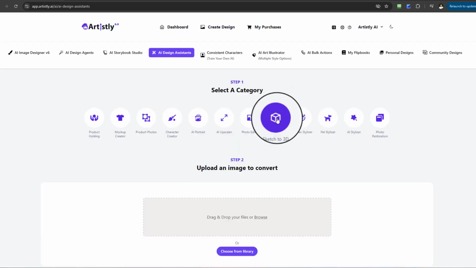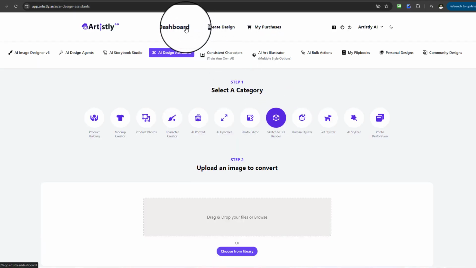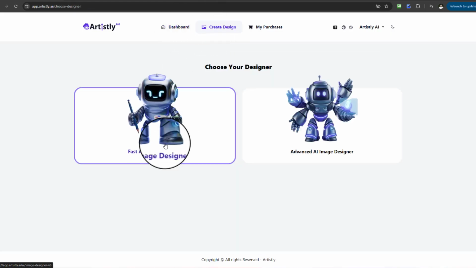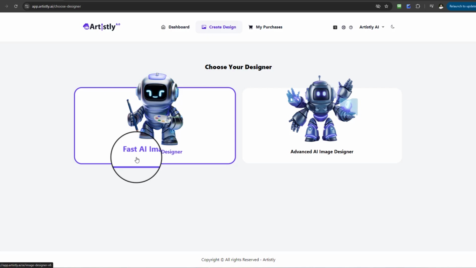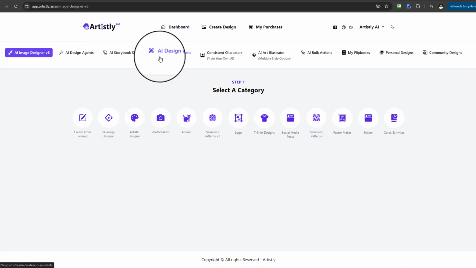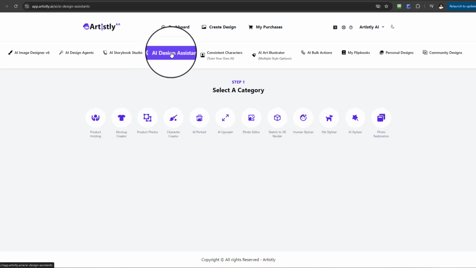Okay, now in order to find this particular feature, if you're starting for the first time, once you're in the dashboard, select create design, then select the fast AI image designer. Once you select the fast AI image designer, you'll be transferred into the main screen here, where there'll be a number of different tabs to choose from. You need to select the AI design assistance.